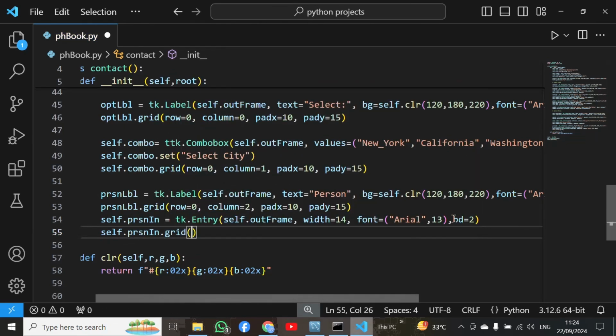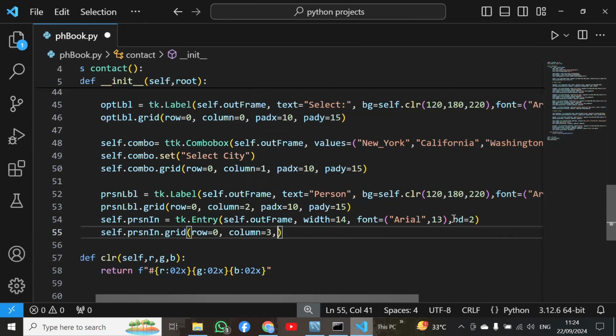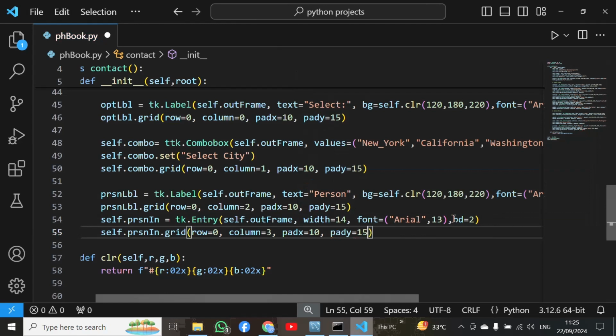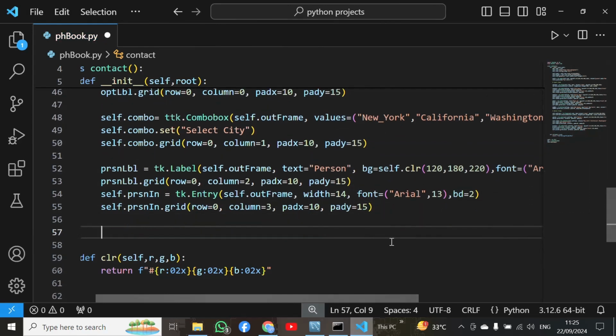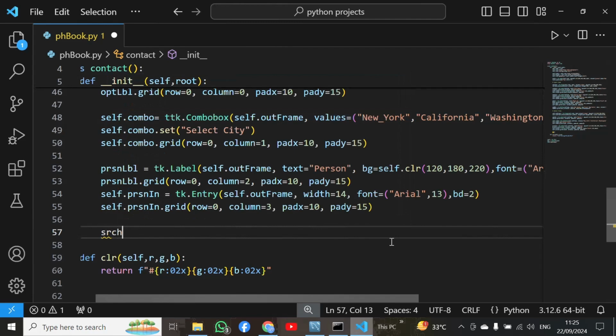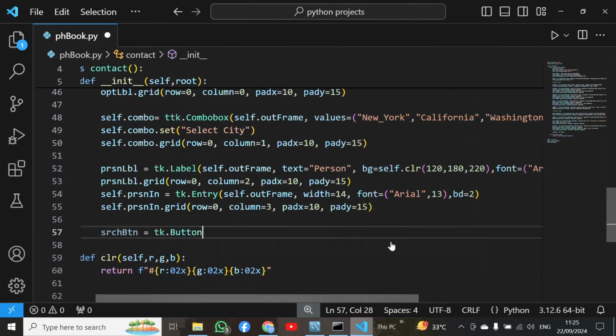Here I have to use the row number, so the row number is first, and then the column number. I will use the fourth column. Padding x I will enter 10, and pad y I will use 15. Next I have to create two buttons. First is the search button, second is the delete or remove button. So, search button.